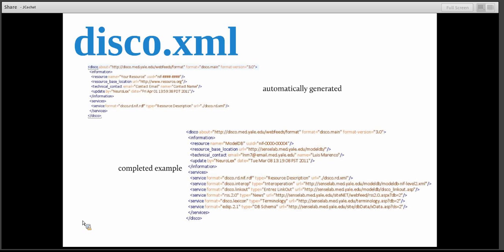Now, one of the first things that you're going to want to do from the DISCO dashboard is enter your contact information. To do this, click Edit, and then enter the name and email address of your database administrator. Then, down at the bottom, you select Download File and then Process. This will provide you with a new DISCO XML file to place in your resource root along with the resource description file.